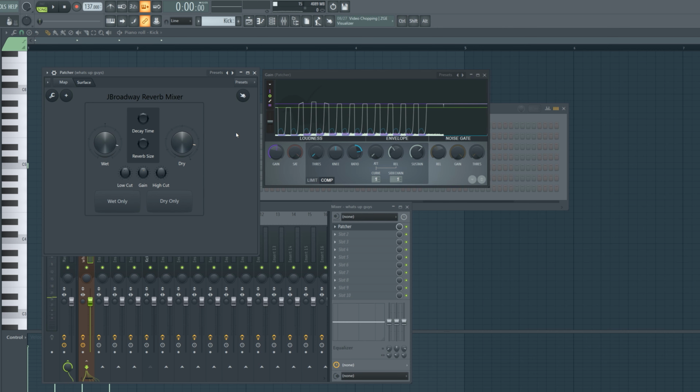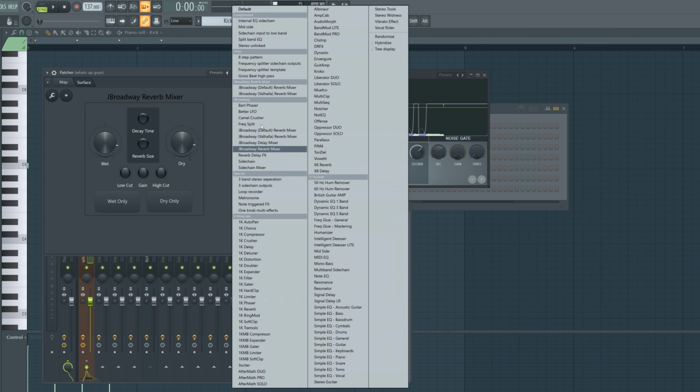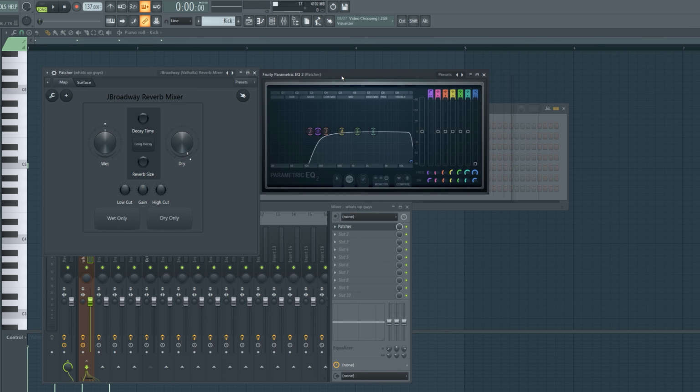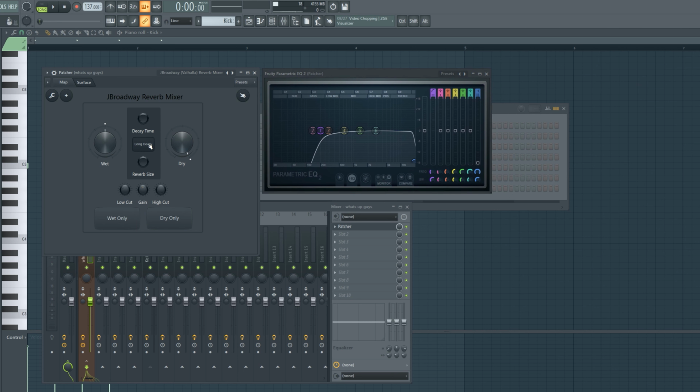Okay, cool. So that is how to sidechain instruments using the reverb mixer. Now I'm going to open up the Valhalla version of this. It's pretty much the exact same. The only difference is this button here for long decay.